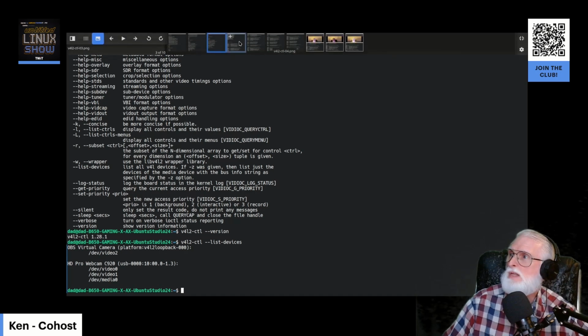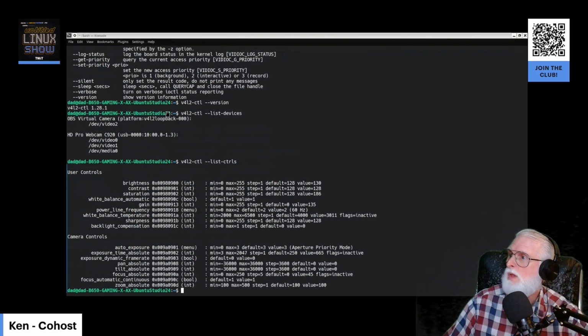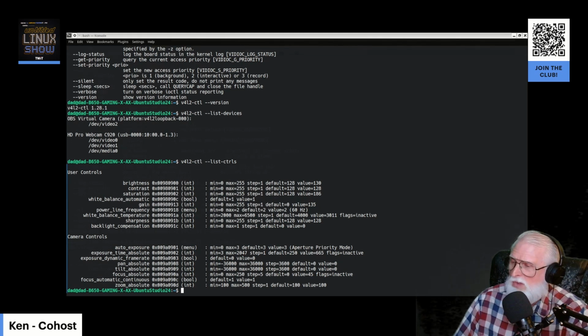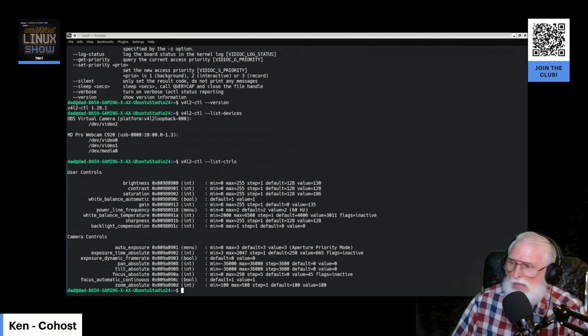Going to the next screenshot, I'm showing how you can use v4l2-ctl to list all the controls that you have. It breaks it into user controls and camera controls. If you've ever used OBS Studio, you may be familiar with some of these because they do appear in there.